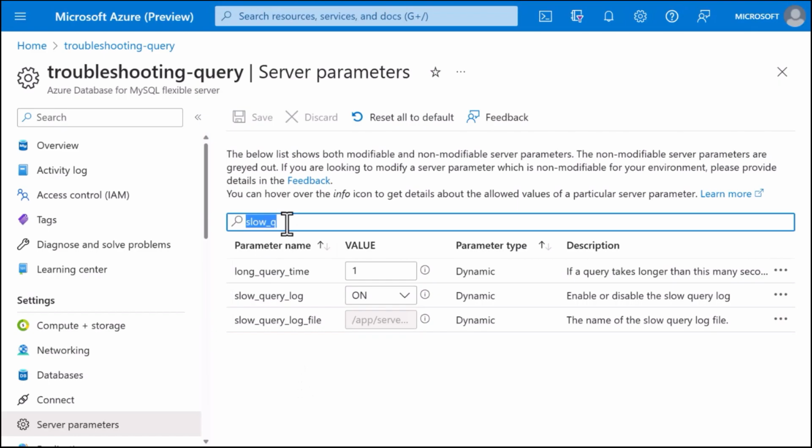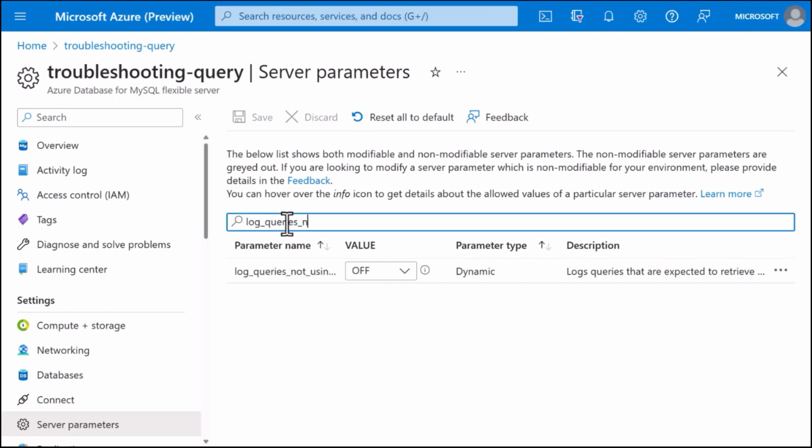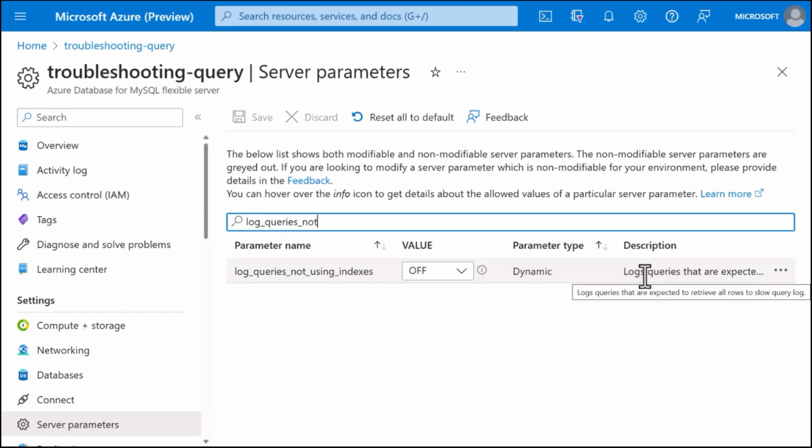Also, there is one more important parameter, which is log queries not using indexes. This parameter should generally be off. The reason behind it is that it should not log the queries without indexes, or else we will not be able to gauge the actual slow queries.